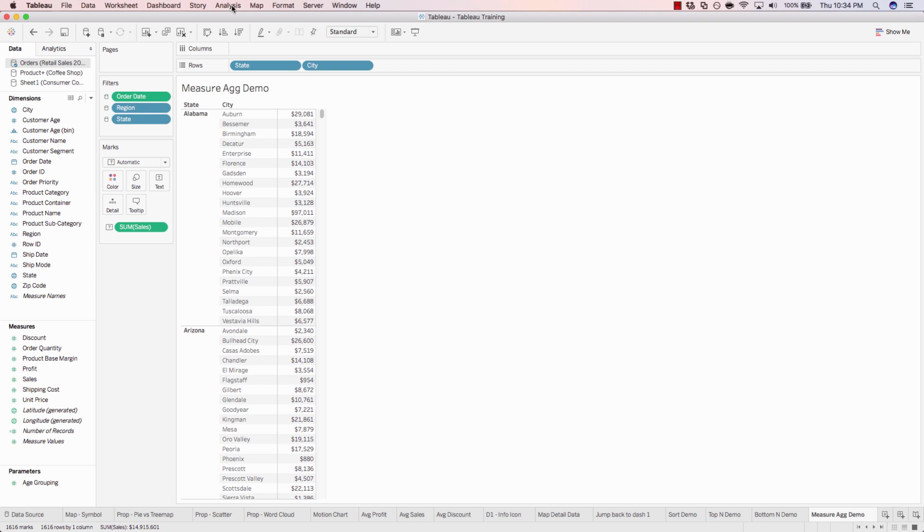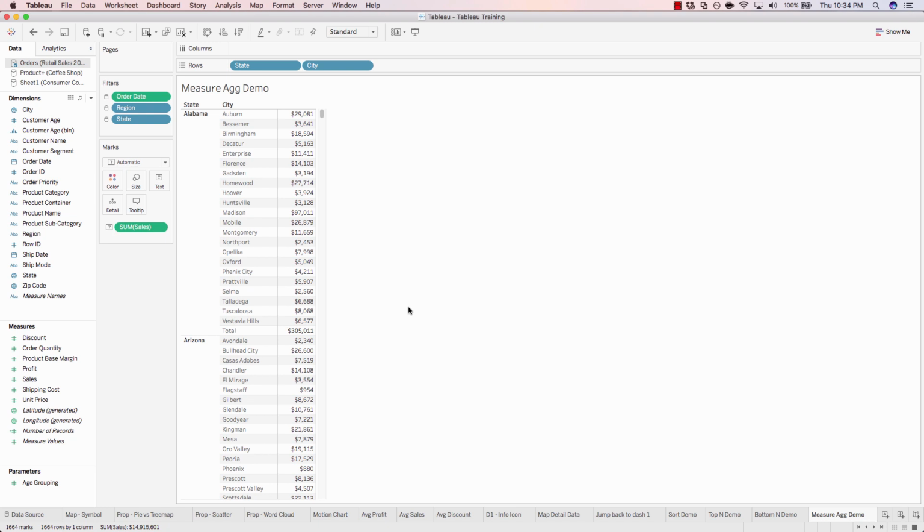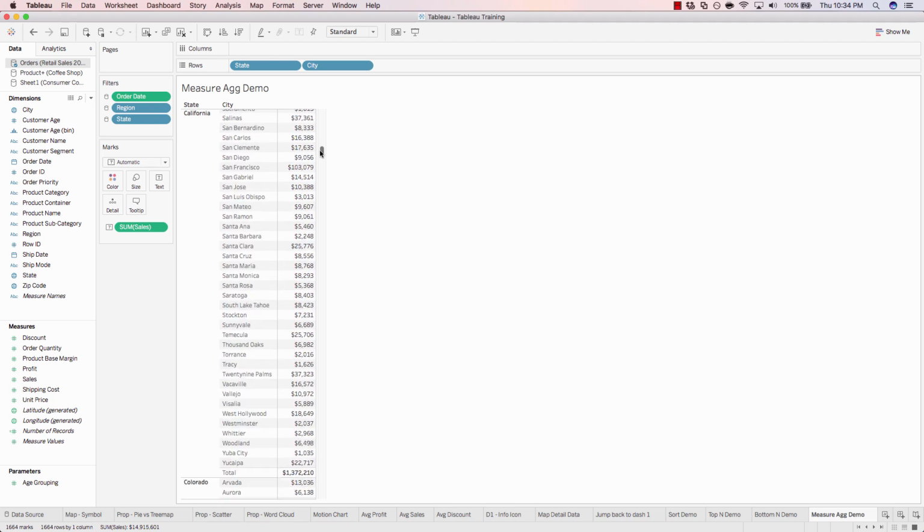To do that, we'll come up to Analysis, Totals, Add All Subtotals. And just like that, we have subtotals for each of our states. You can see at the bottom of each state, we have our total.